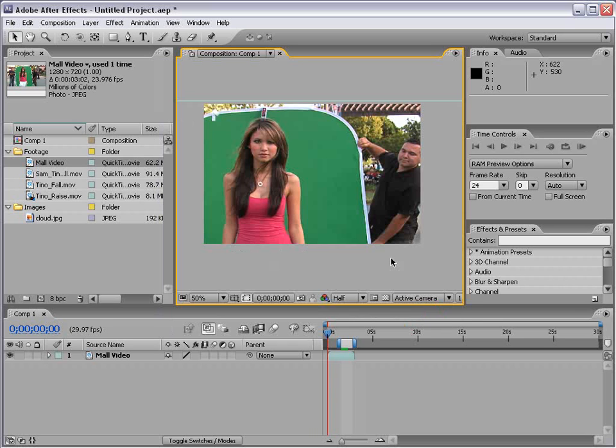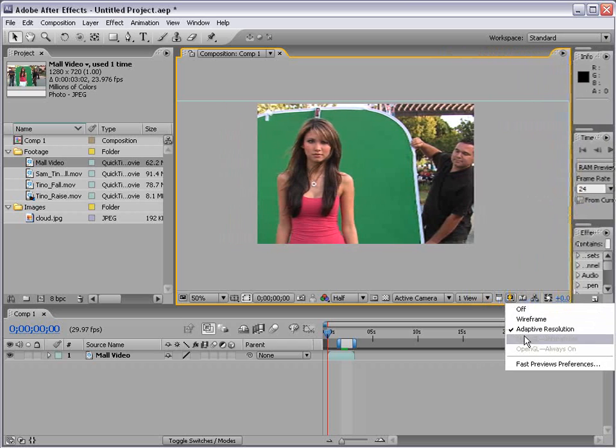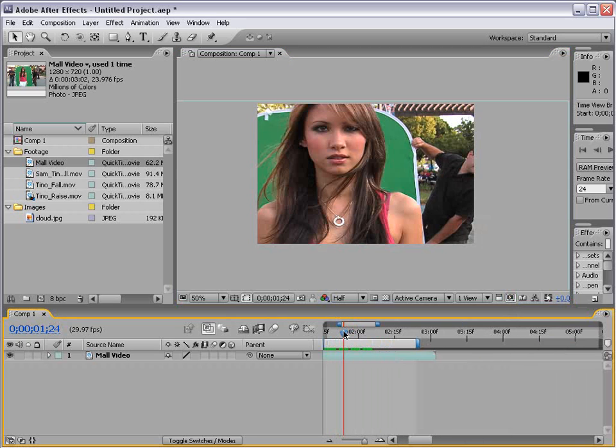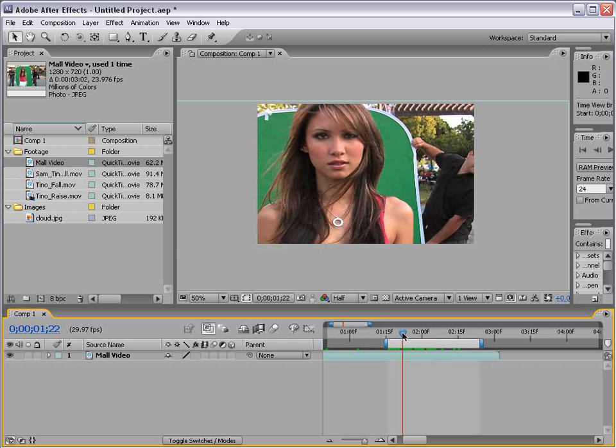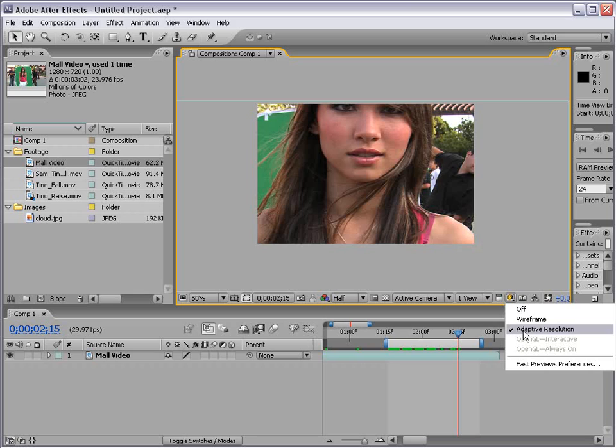Now, another feature I have disabled because I am screen recording is the fast preview preferences. Now, we can set this to off, wireframe, adaptive, or a couple of OpenGL options. What this does, if I had a very complicated composition, which I don't, but if I did, if I were scrubbing through this, the resolution would degrade itself to be able to play back relatively quickly. That's what adaptive resolution is all about.